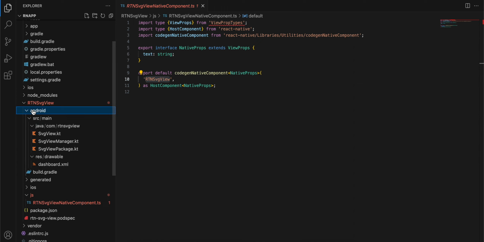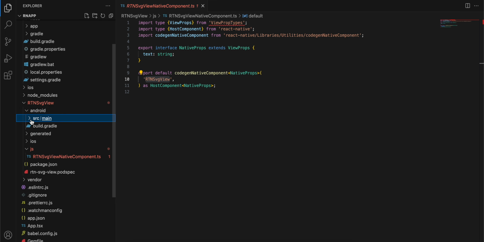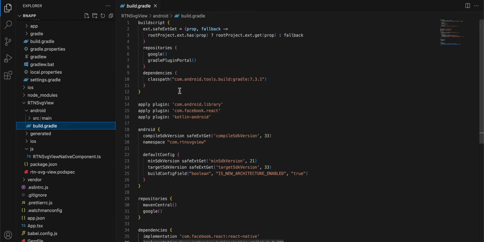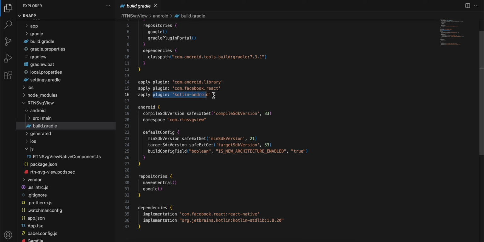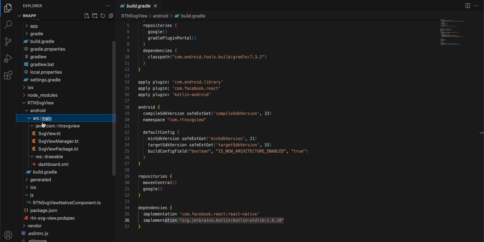Next, inside Android, firstly you will have to create build.gradle. Again I have copy pasted this from docs, and the only thing I have added is this apply plugin kotlin-android. This namespace has been changed, and I have added this implementation of Kotlin standard lib. Next, go to src main, create this java com rtn svg, as well as create this res drawable. Inside that I will show you how to import your vector icon. It is not like you copy paste your vector icon inside this folder. It's not as simple as that for Android. So I will show you how to do that exactly.